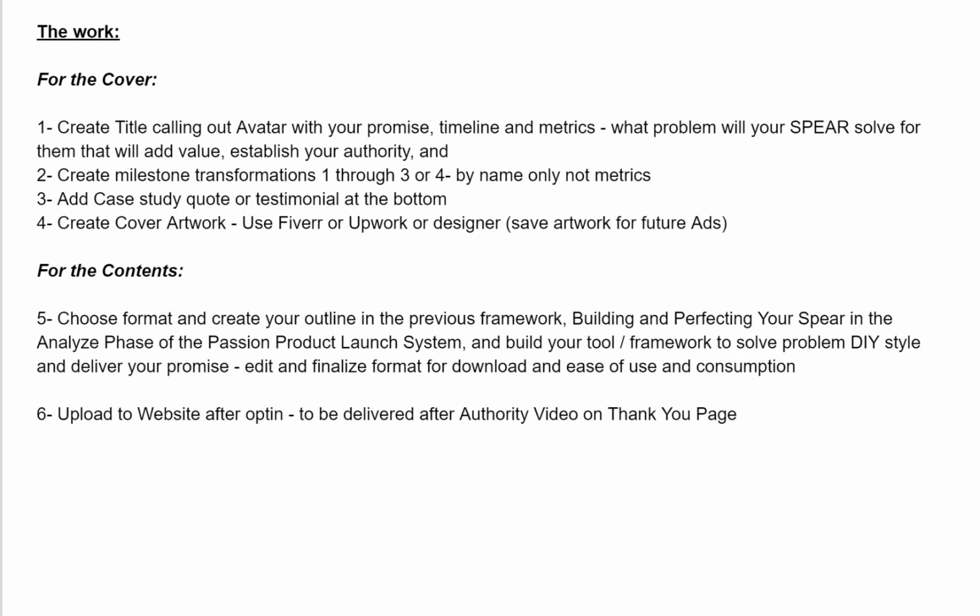If you bring a little clarity, if you bring some kind of organization, some kind of aha moment to them just through this simple tool you're creating, it's going to give them confidence that you know what you're doing. So just edit and finalize the format for download and ease of use and consumption. Then upload that to your website or your funnel, whatever funnel software you're using or host, right after your opt-in, to be delivered after your authority, connection, and trust video on the thank you page.